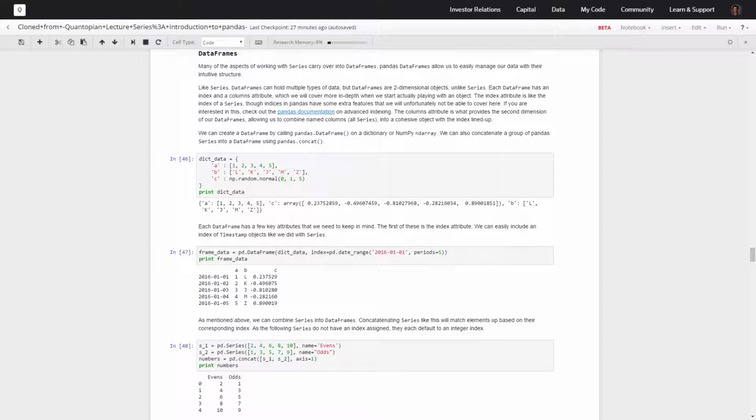Each data frame has an index and a column attribute, which we will cover more in depth when we start actually playing with the object. The index attribute is just like the index of a series, though index in Pandas can have some extra features that we will unfortunately not be able to cover here, but in future lectures. If you are interested, just check out the documentation itself.